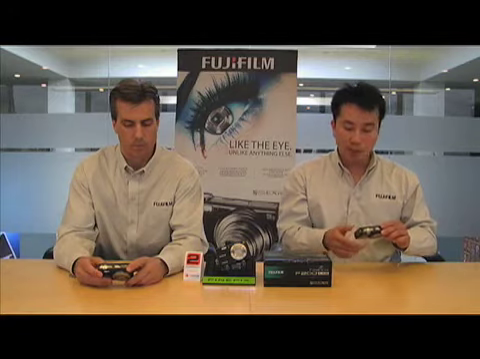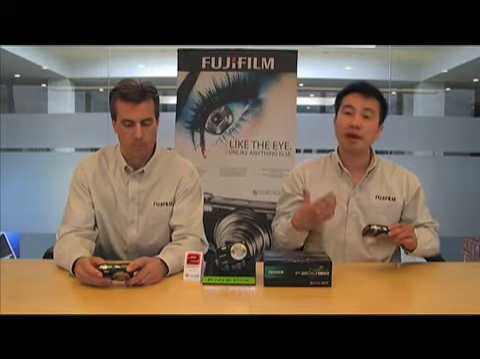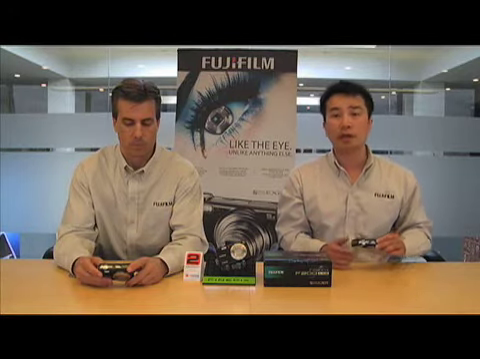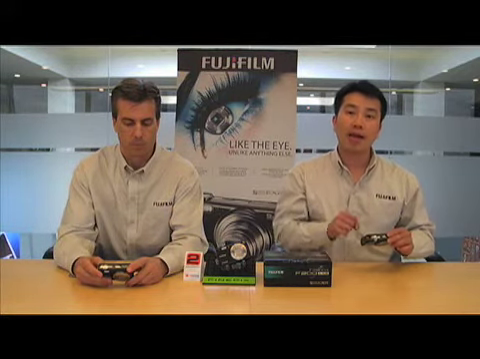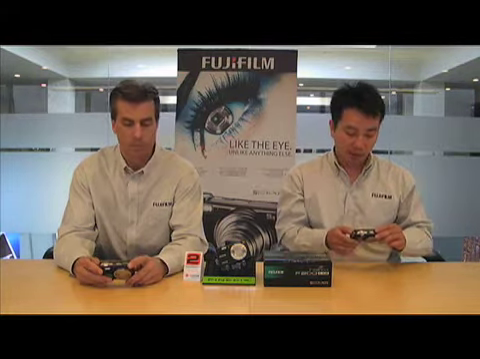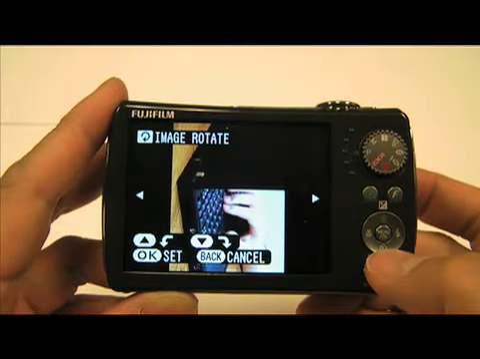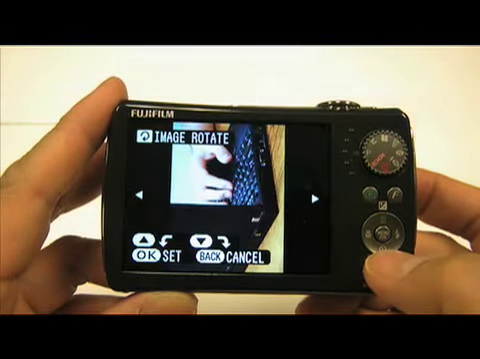There's also a red eye removal feature on the menu system, so if the camera detected some faces and you had the red eye feature turned off on the camera, you can now go back into those images and remove the red eye if it does exist in the image itself. You can rotate the images now through pushing down and selecting the image rotate option. You can protect the images.